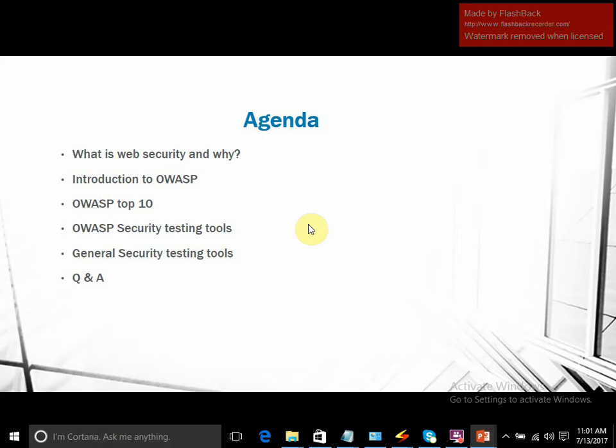So what is web security and why? Introduction to OWASP, then we'll have a deep dive into the OWASP Top 10, and if time permits, we'll go ahead and see these two topics: OWASP security testing tools, general security testing tools, and Q&A.